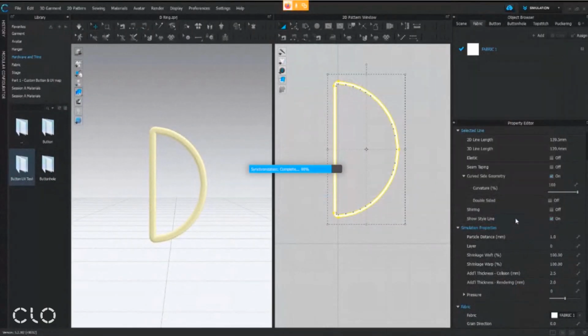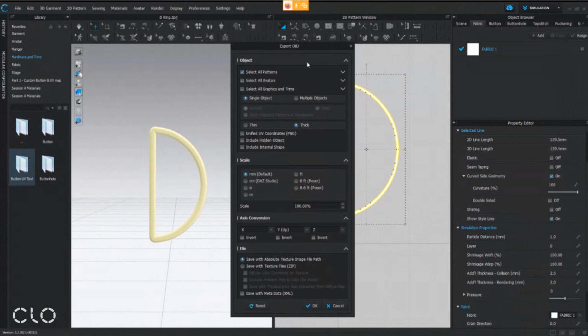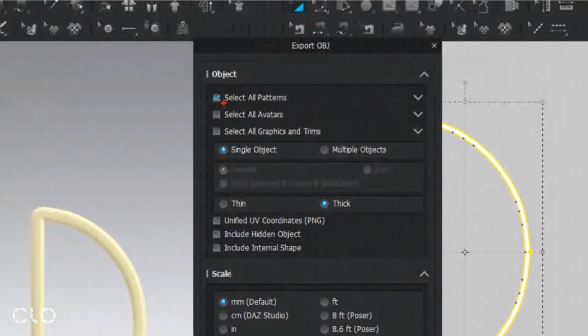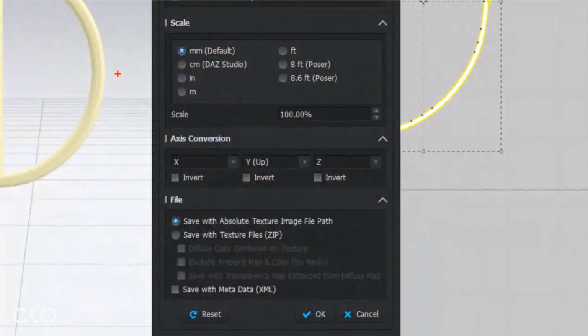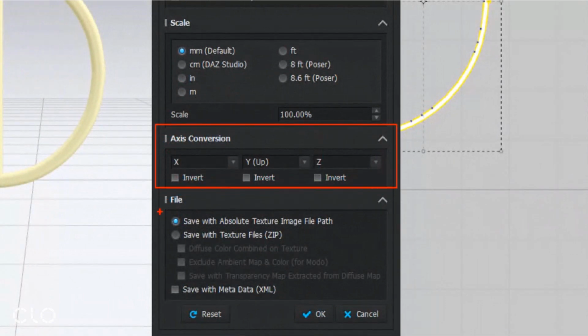Please save it. After you save it, you will see a pop-up window about OBJ export settings. Please follow my settings: select all patterns in object, then single object, and thick texture. Remember, it's thick, not thin, and the scale will be mm as default. For the axis, I will keep the default settings. For the file, I will save it as texture image with file path. And you can click OK.